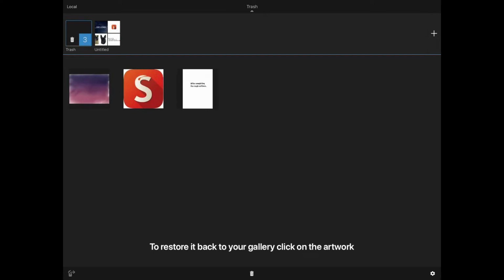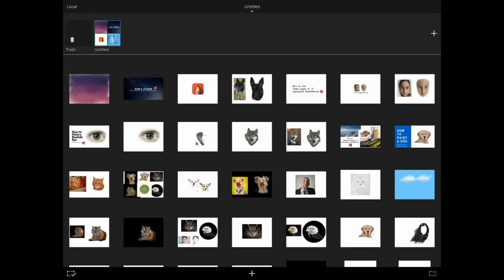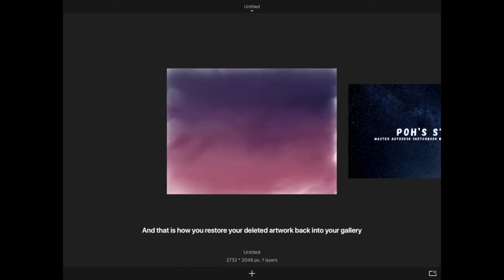To restore it back to your gallery, click on the artwork. Then click on the symbol here and click Restore Selected Sketch, then OK. And that is how you restore your deleted artwork back into your gallery.